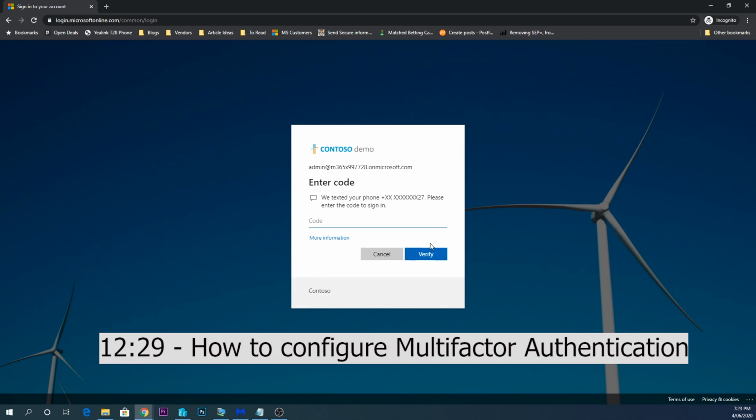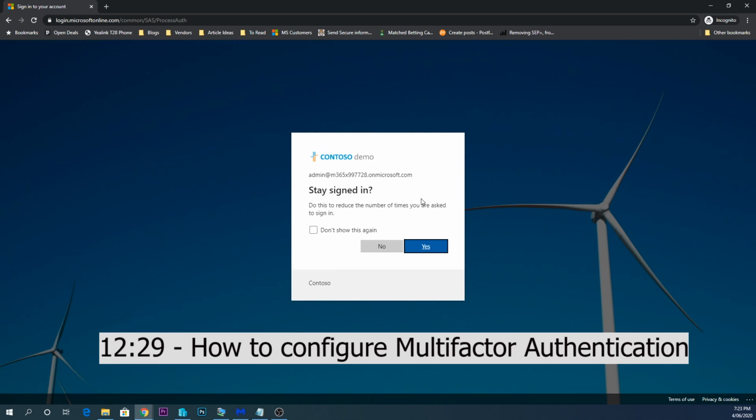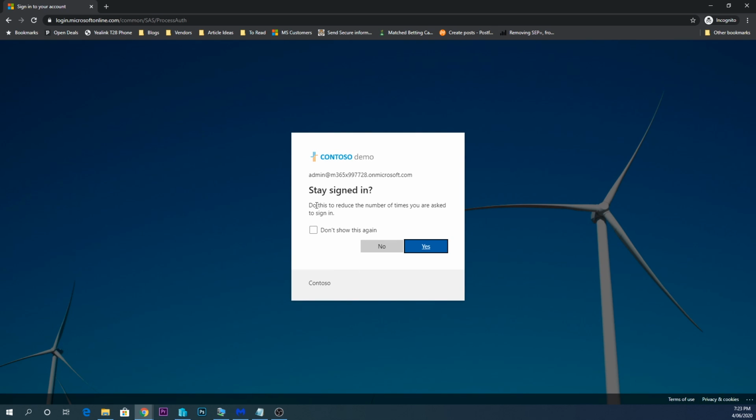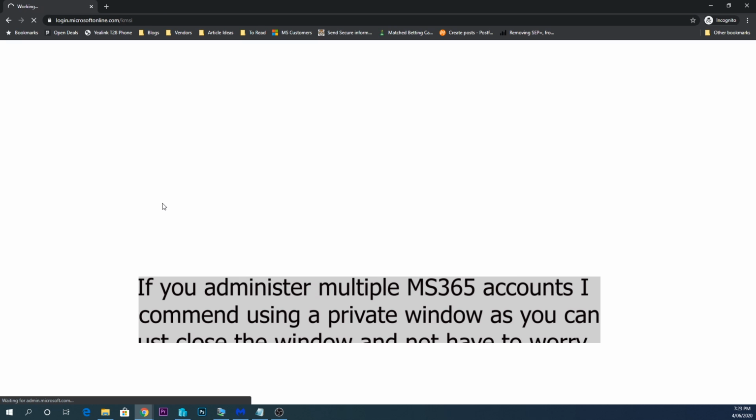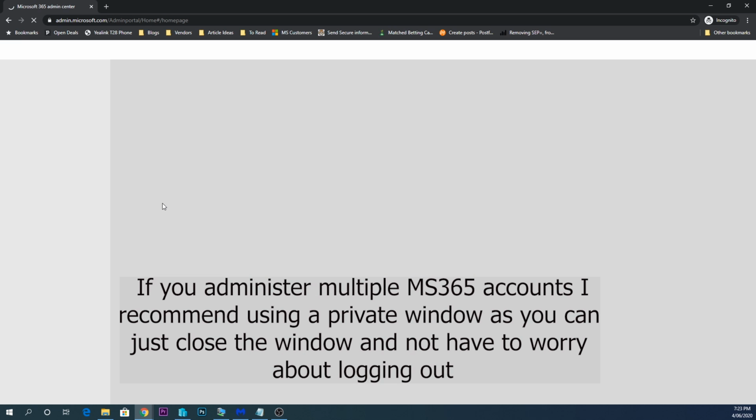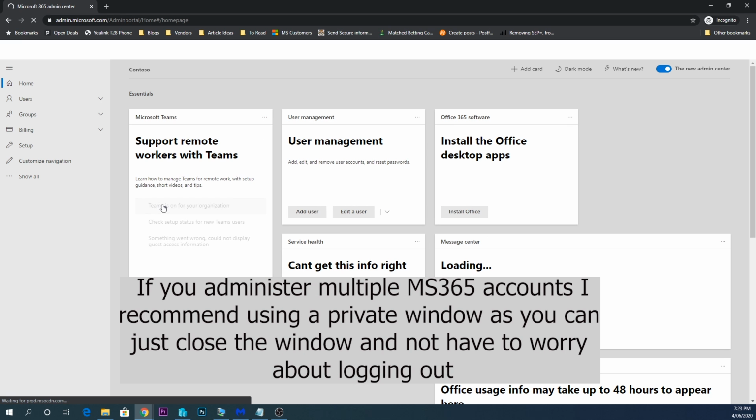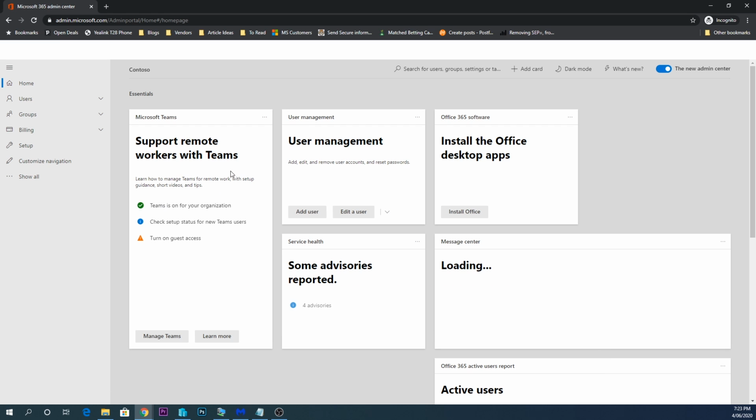I've got multi-factor authentication, so it actually sends me a text message with a code when I go to log in. It'll pop up and say, do you want to reduce the number of times you are asked to sign in? You can make it not show the message again, and you can select yes or no. I'm going to select yes, even though I'm in a private browser, it's not going to remember it, but you can just select yes or no, whatever fits.